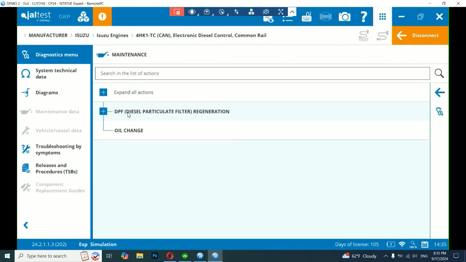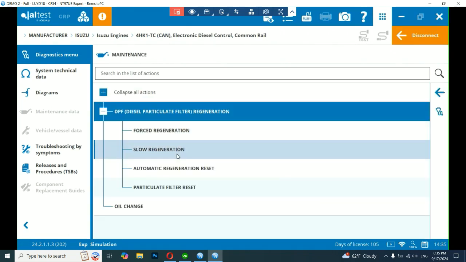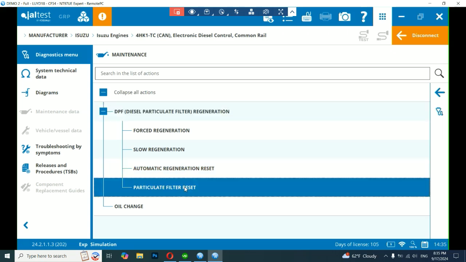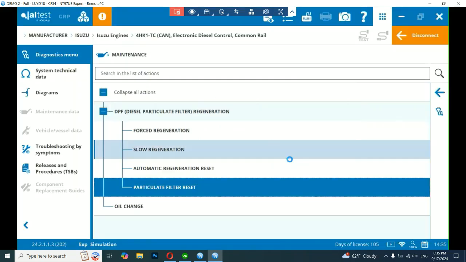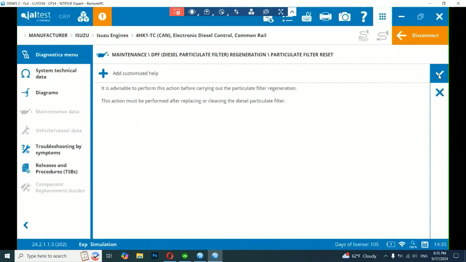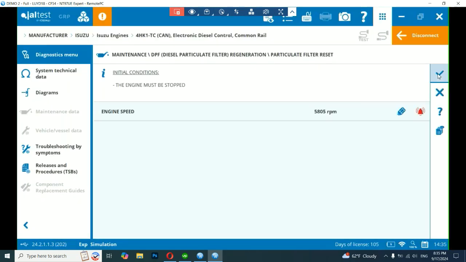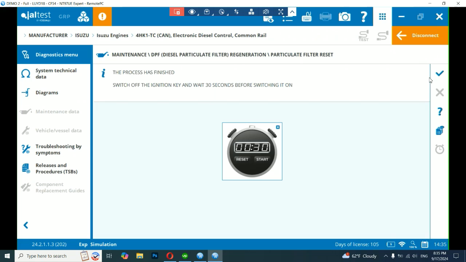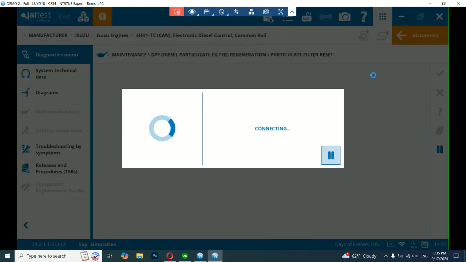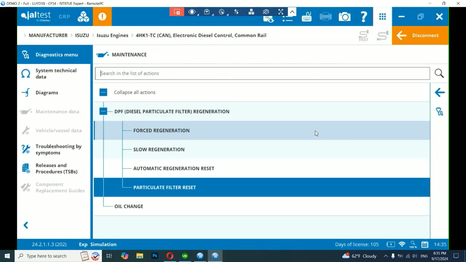Other than that, you do have maintenance, filter regen, forced, slow, automatic regeneration, filter reset. All of it is covered. Let's just go to the next step. Initial conditions, some explanation. The engine must be stopped, and the automatic performing of the test. In my case, it finished fast because it's a demo kit.